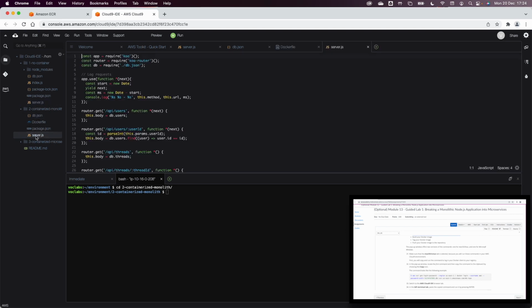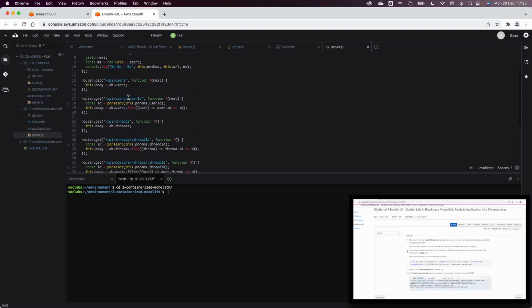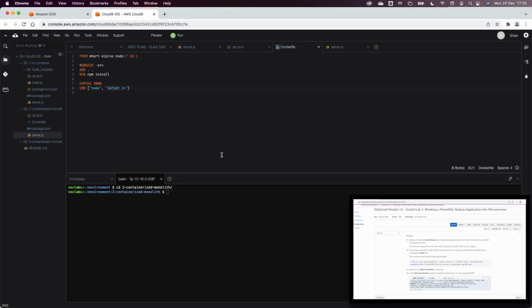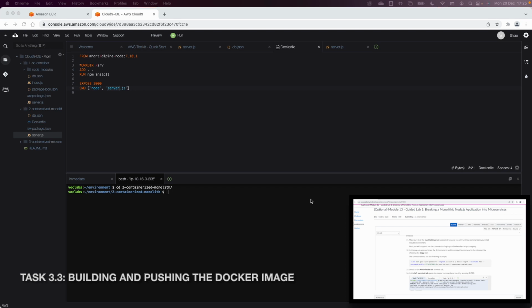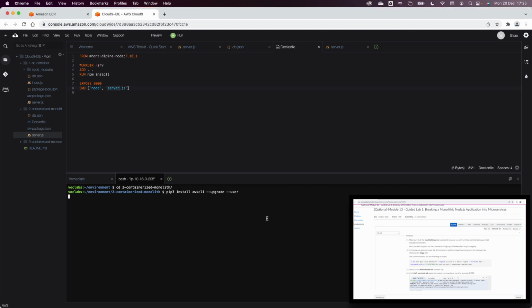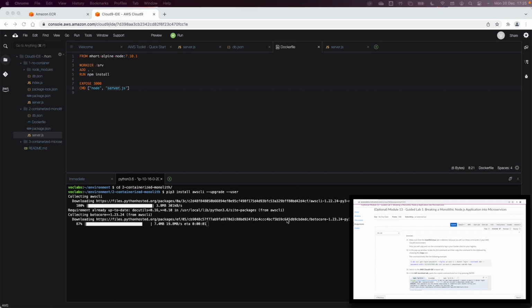Now, in step 28, they are asking you to install the AWS CLI tool. Normally Cloud9 comes with the AWS CLI, but just to make sure we have the CLI running and installed, because we are going to communicate now from Cloud9, we're going to push the image here to this repo.